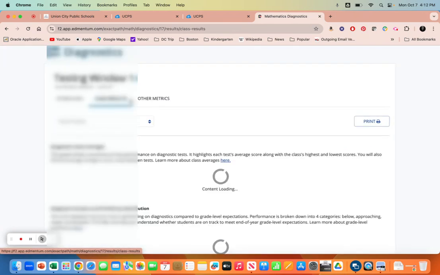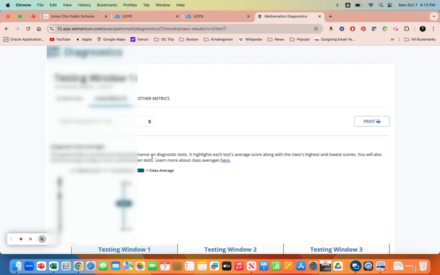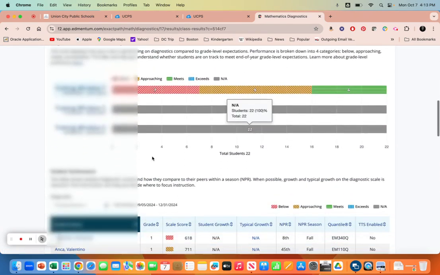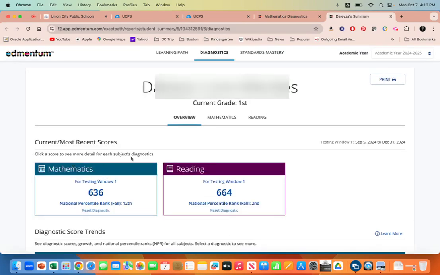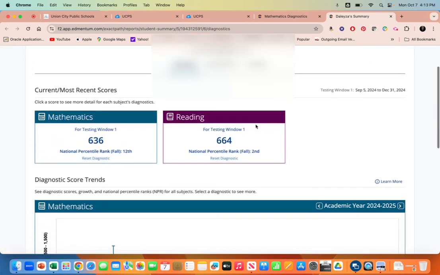Now I'm going to show you how to see an individual student's diagnostic test results. So scrolling down to your student list, selecting any student will now show you the individual student's diagnostic test results. When you land on this page, you're going to land on an overview page for the individual student. It will tell you the current grade level, you're on overview, and then you can toggle here between math and reading to see the student's diagnostic test results for each one of those subject areas.